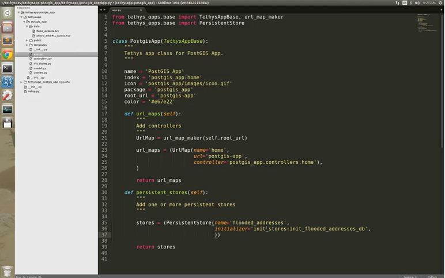And then there's another argument, and that is whether we want it to be a spatially enabled database or not. We want it to be spatially enabled, so we'll just say spatial equals true. And what that will do is install the spatial PostGIS extension in the database. Okay, flooded addresses. Things look good there. So that's step one. You register a persistent store.